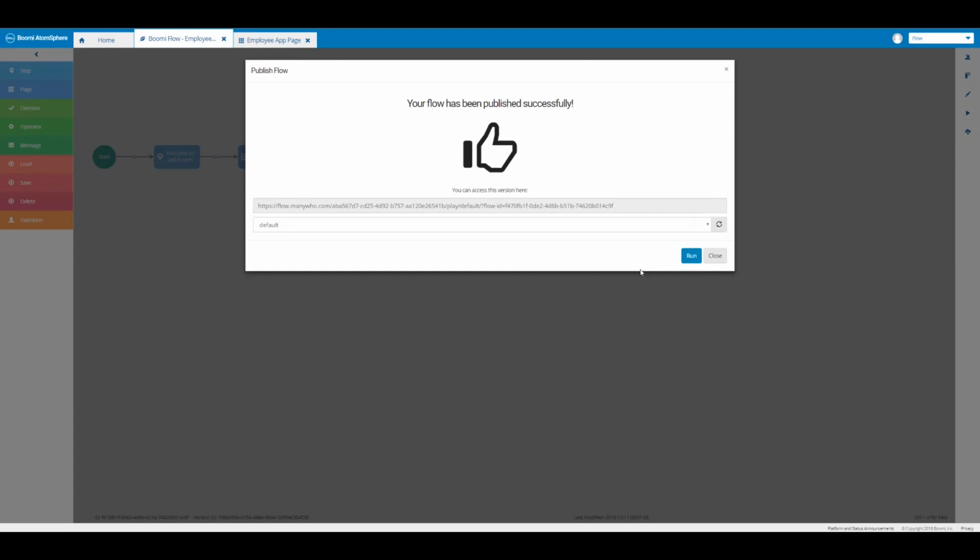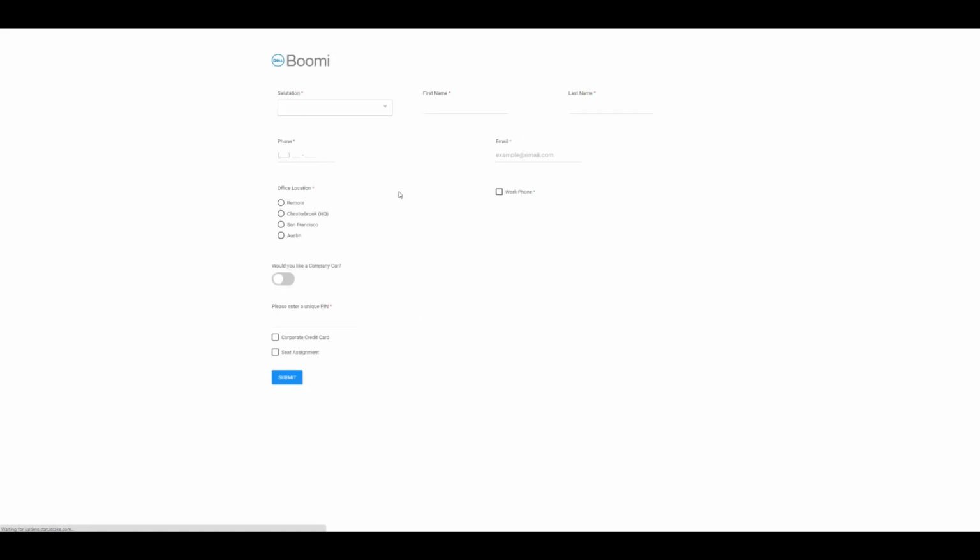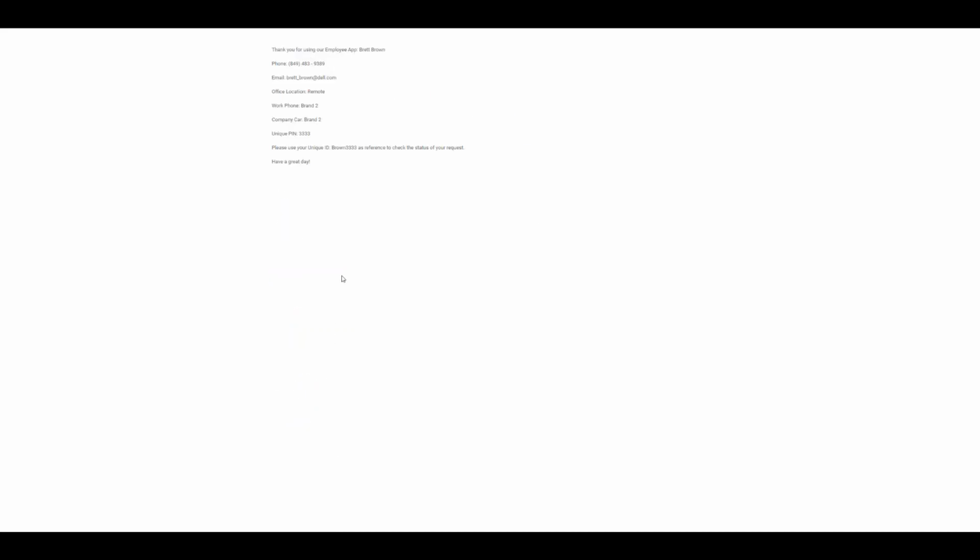And since the flow's been published successfully, now we can click on run. And then we're going to click on let's get started in our app. So here we're going to enter some information, making the selections that you'll also see in your activity guide. And then I'm going to submit my form here. And then we can see all the information that we provided in our page element and our page layout, and we've received all of our information back to us.